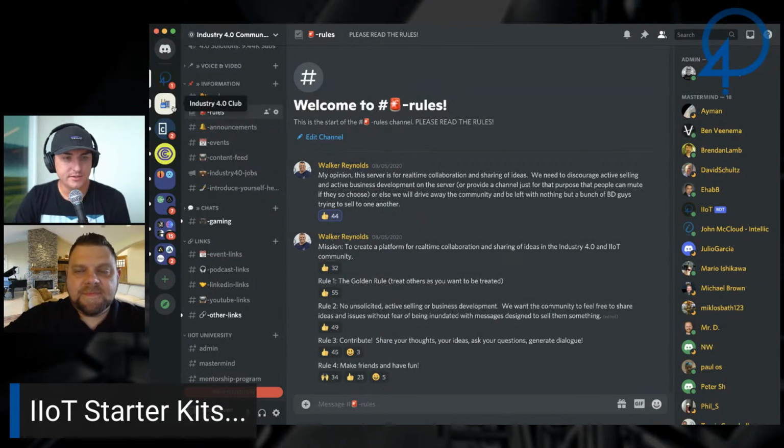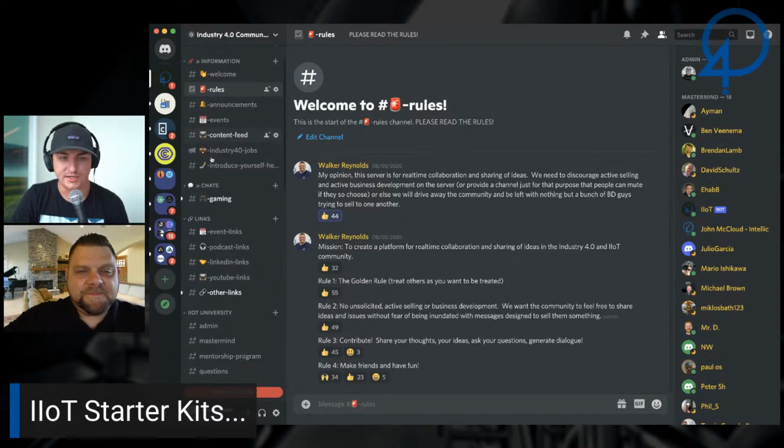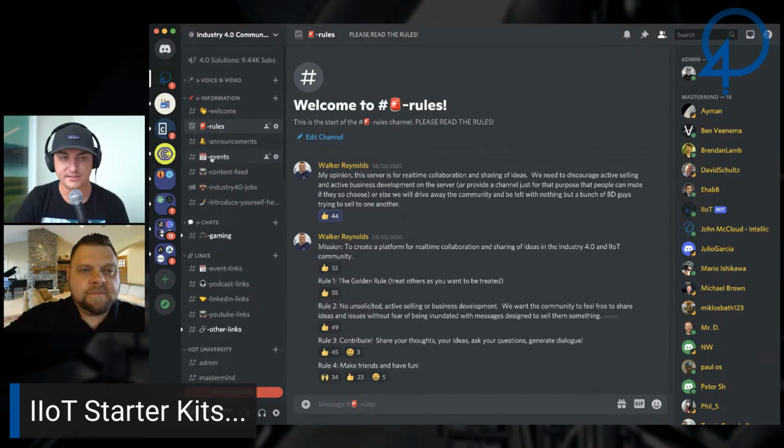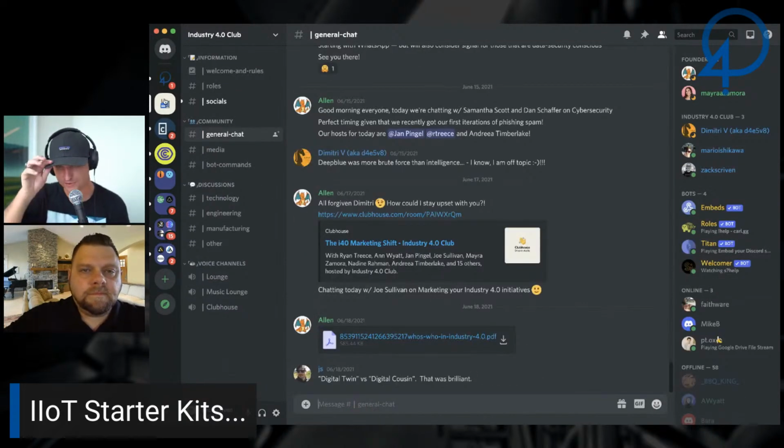Let's take a look at a couple of other servers so you can get an idea of how easy it is to switch between servers. Here, this one's the Industry 4.0 Club, which is the communication channel for the Industry 4.0 Clubhouse. You can see they've organized it a little bit differently, but much the same, where you have an information channel.